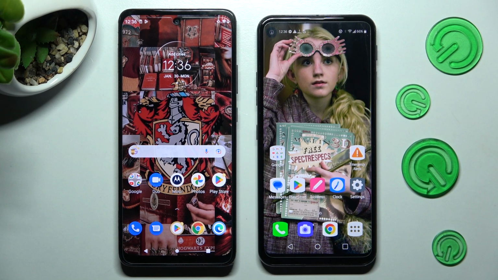Hi! Today I would like to show you how you can transfer files from an Android device to LG Q70.